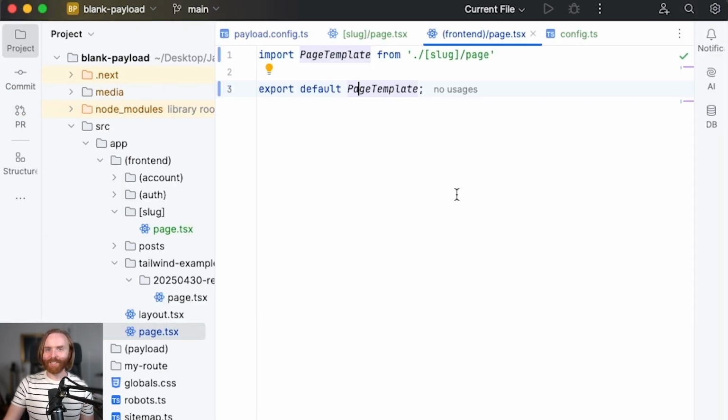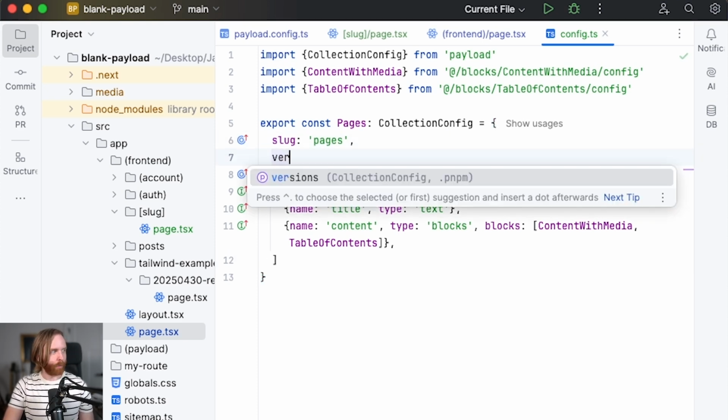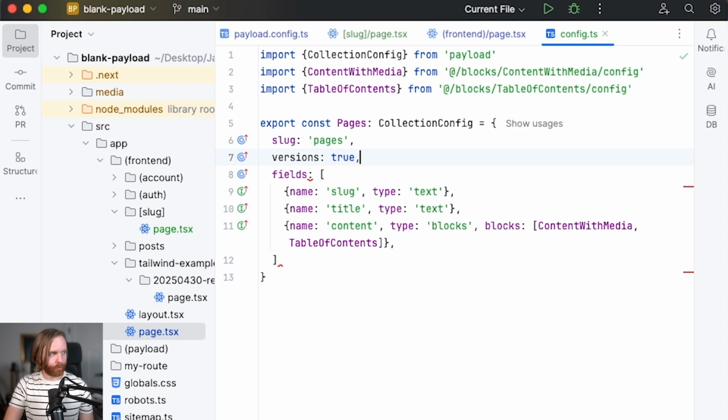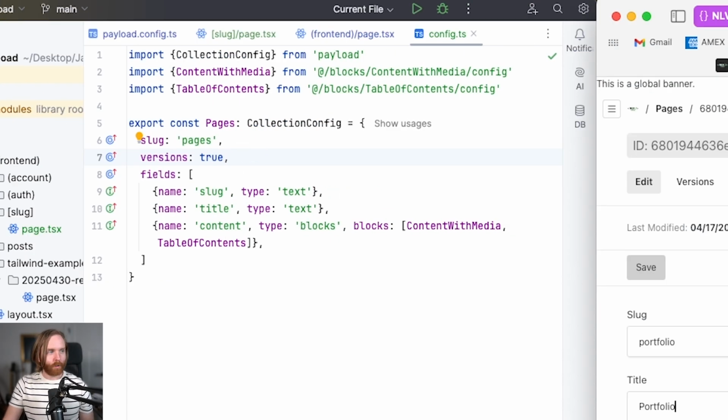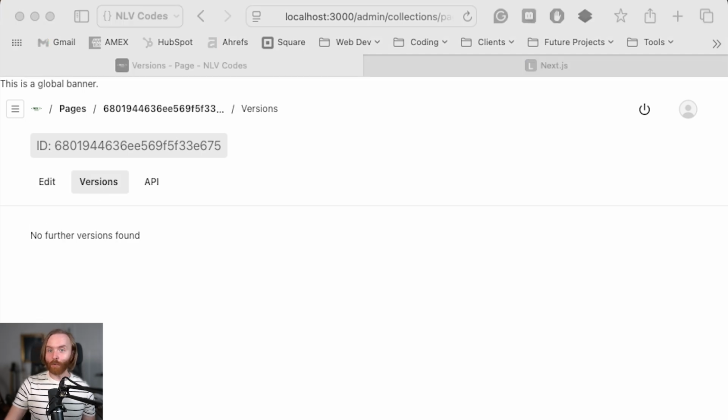With our example set up, we can start exploring versions. To enable versions, you can simply add the versions option to your collection config. So we can add versions and just set this to true for now. When you activate this and your admin dashboard reloads, you can now see that this versions tab shows up here. Clicking on this will enable you to see all versions related to this document.